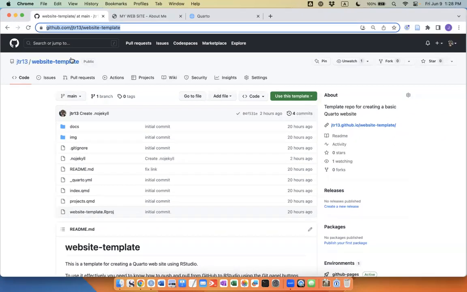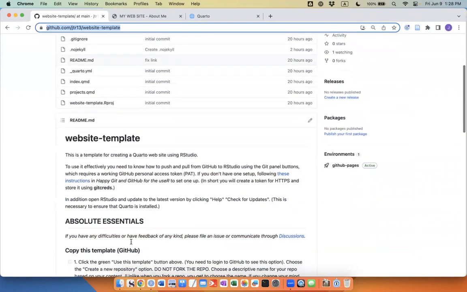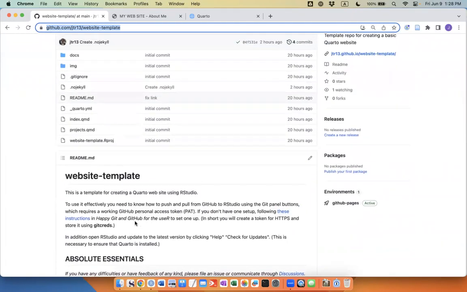So we're going to go to github.com/jtr13/website-template and start following all of the instructions here, and I'll give you some tips along the way. So the first thing is that I'm assuming that you know how to use RStudio, that you know how to push and pull from GitHub to RStudio and back using the Git panel in RStudio. So if you're not familiar with that, then this is going to be a challenge.